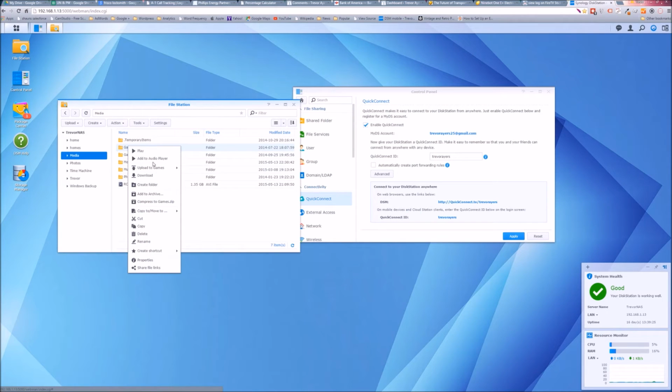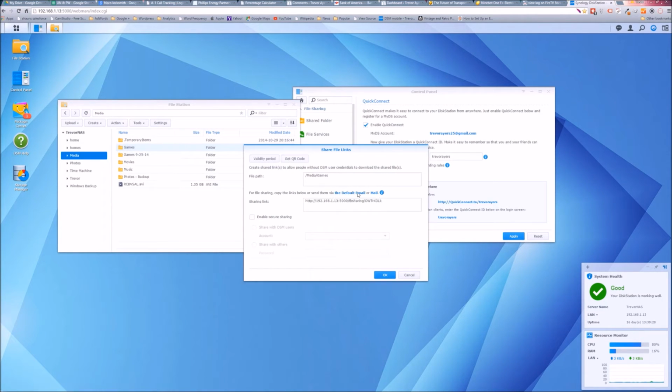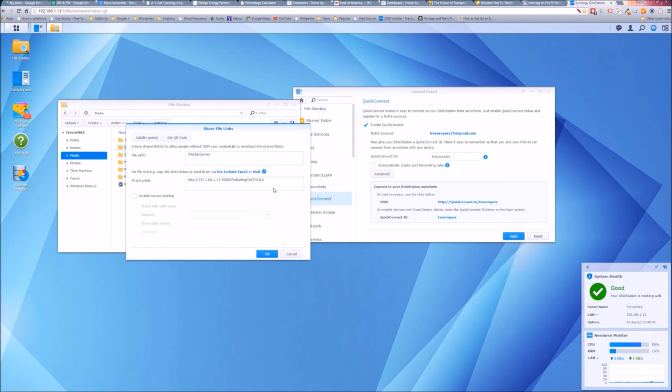So let me right click on the particular file after you navigate to it, share file links, and you'll see this generates the URL. So this URL is extremely important because you're going to combine this with your Quick Connect public address, and you'll have a working address for people not on your Wi-Fi, not within your network.